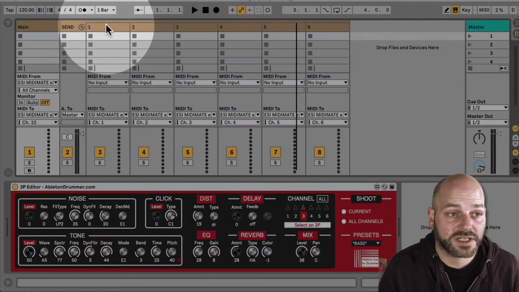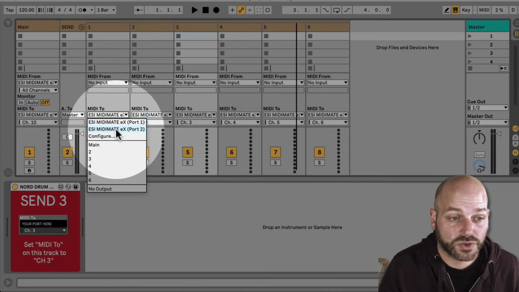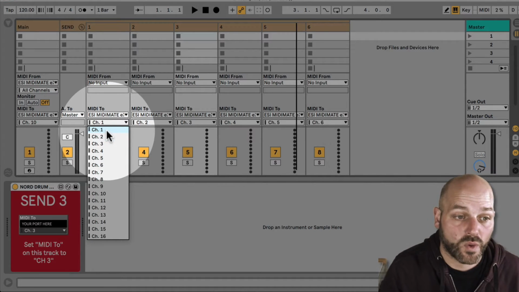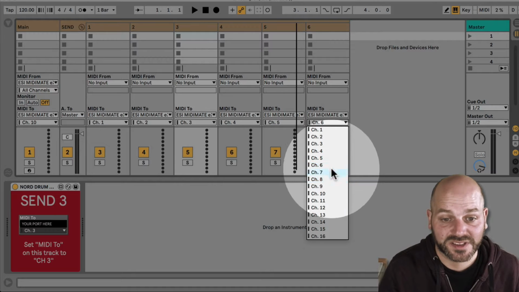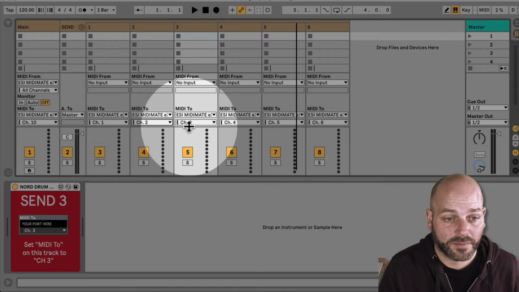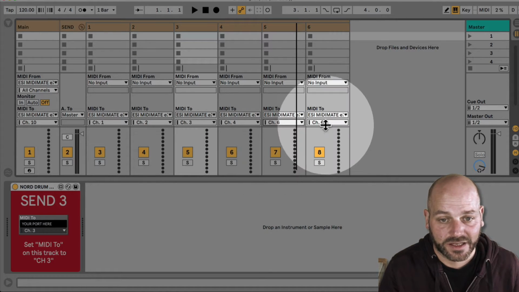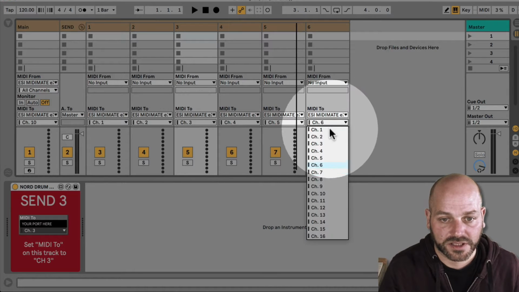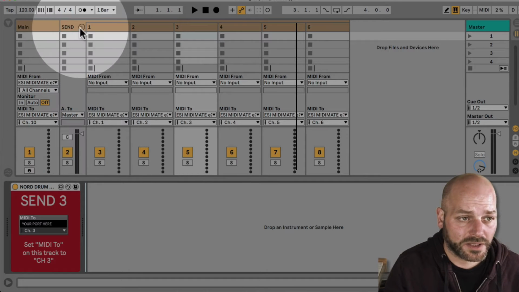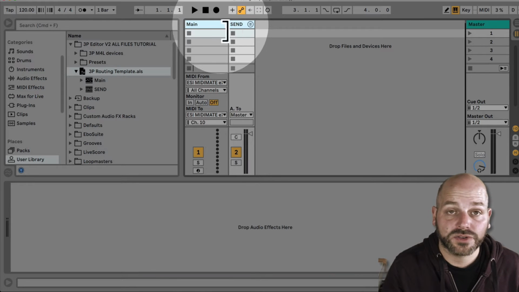Then I have 6 more channels here, and they all need to be set to the MIDI 2 out port you're using here as well. And the channels need to be set from 1 up to 6. Yeah, so you need to do this when you're opening up this template, because you will use a different MIDI port here.